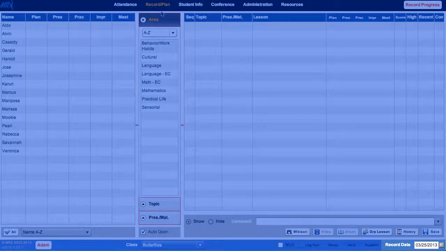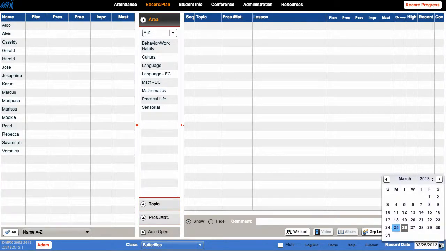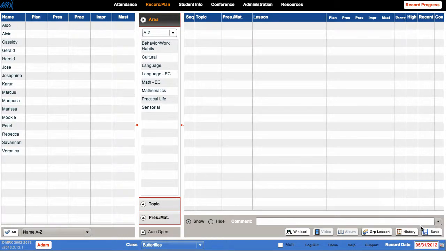Click on the calendar icon in the lower right corner, and then change the month with the left and right arrows and the year with the up and down arrows. Select the appropriate date when you find it, and now notice in the lower right corner it reflects the date I just selected. Now you can record progress as if it were that day, the catch-up day in this case.